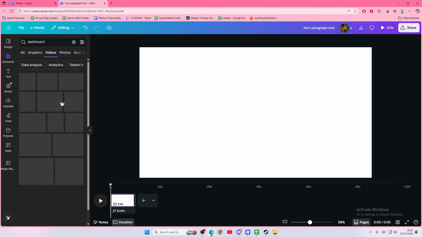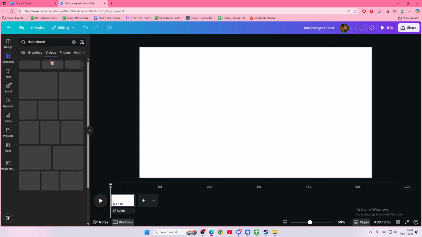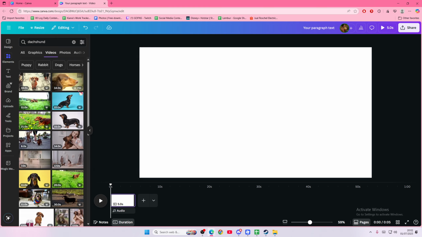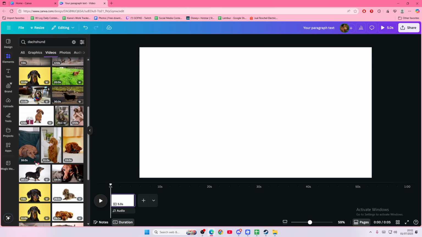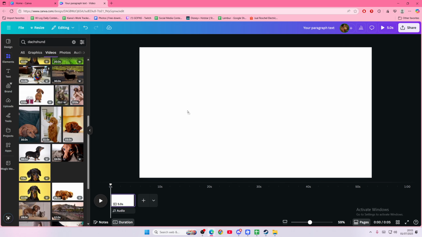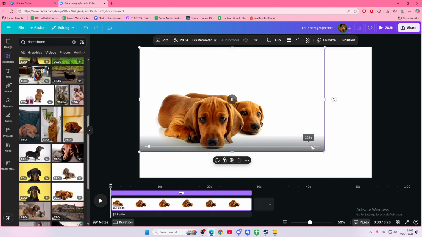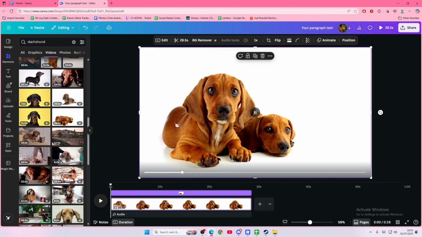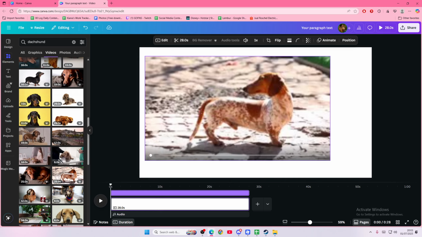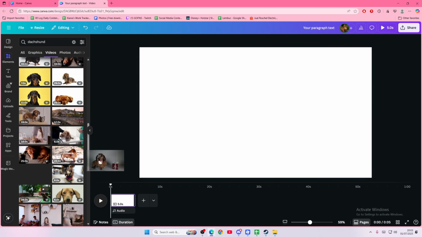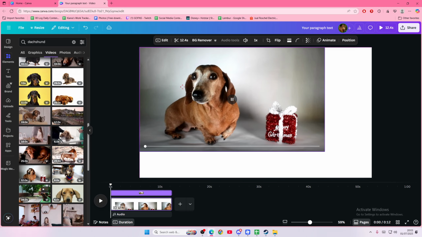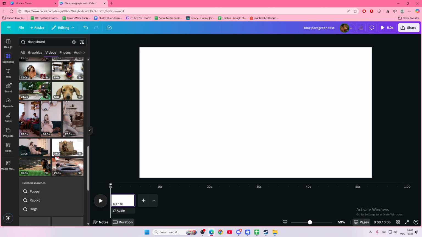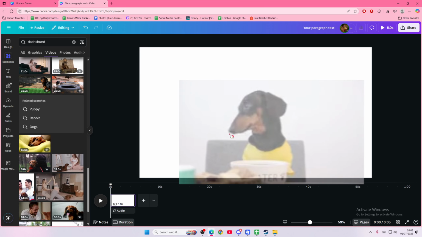Dachshund, I don't know, dashboard, no. Okay, that's how you spell it. Super cute. Oh my god, it's so cute. Okay. What about this one? So I want a photo of it and not a video. Oh my gosh, I don't. What about this one? I'm just like trying to pick one. Okay, this one's super cute. Okay, just at this point, pick a video.